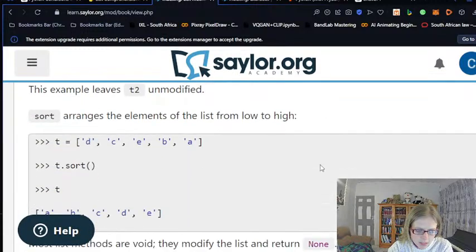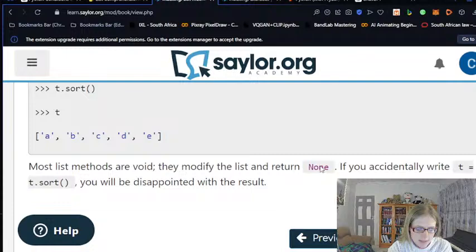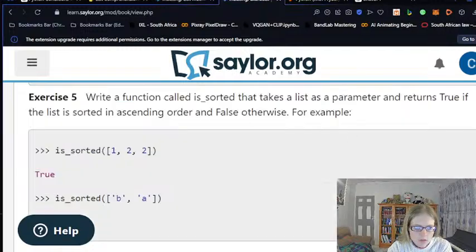We learned about append, extend, sort. Sort arranges the elements of the list from low to high, so we would say T dot sort. Remember, if you accidentally write T equals T dot sort, you will be disappointed with the result. It's going to return none. So our question is, write a function called isSorted that takes a list as a parameter and returns true if the list is sorted in ascending order and false otherwise.